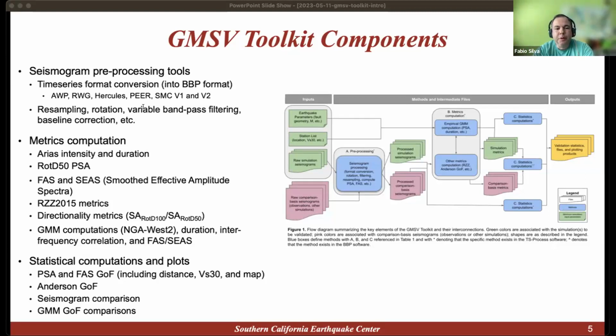And from the broadband platform, there are several codes doing computational validation metrics. We have errors, intensity, duration, RODI 50, the FAS, metrics from the RZZ 2015 paper, directionality metrics, and ground motion model computations. Those are all included in broadband, and they have been validated and used for a while. Broadband also includes a number of other statistics computation codes, goodness of fit plots, seismogram comparison tools, all that stuff. So we decided to start with those.